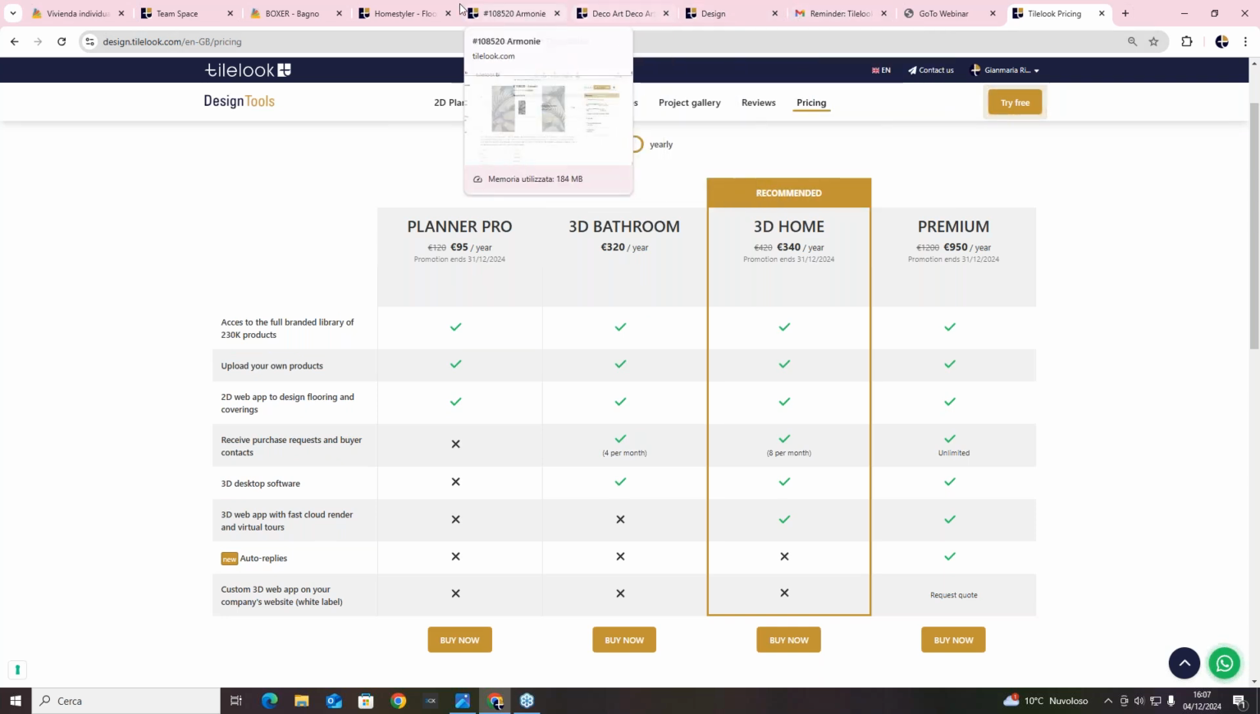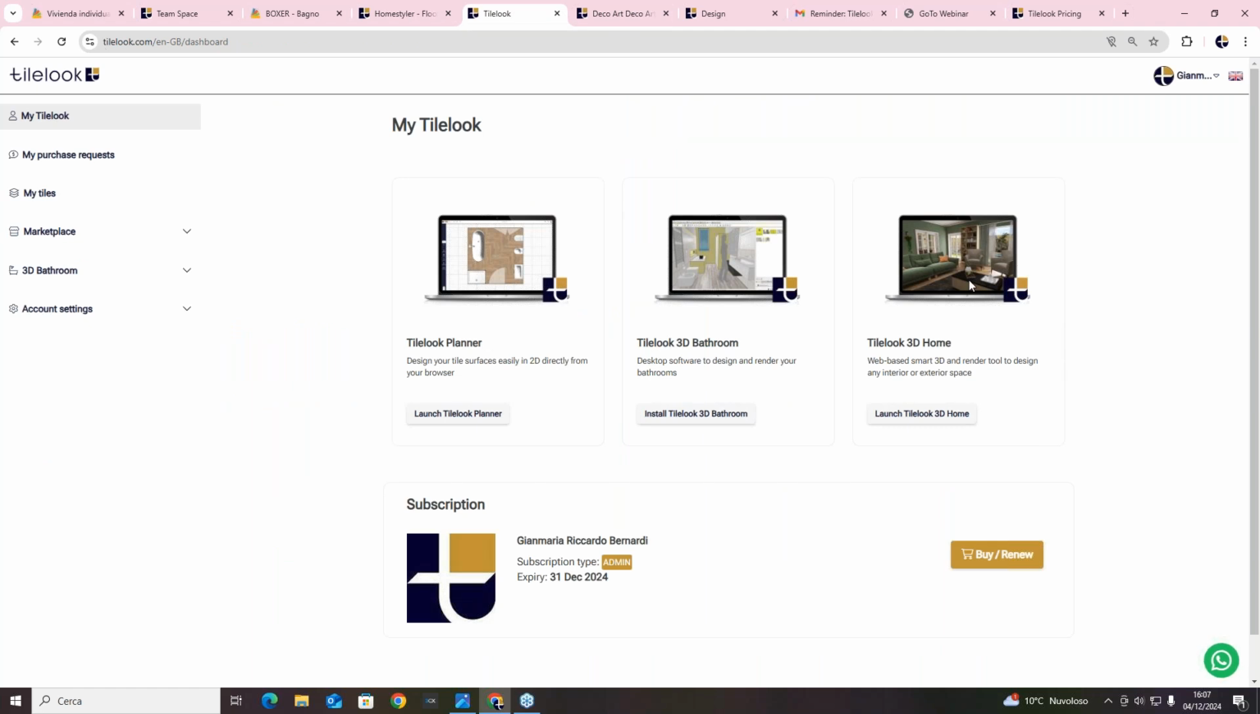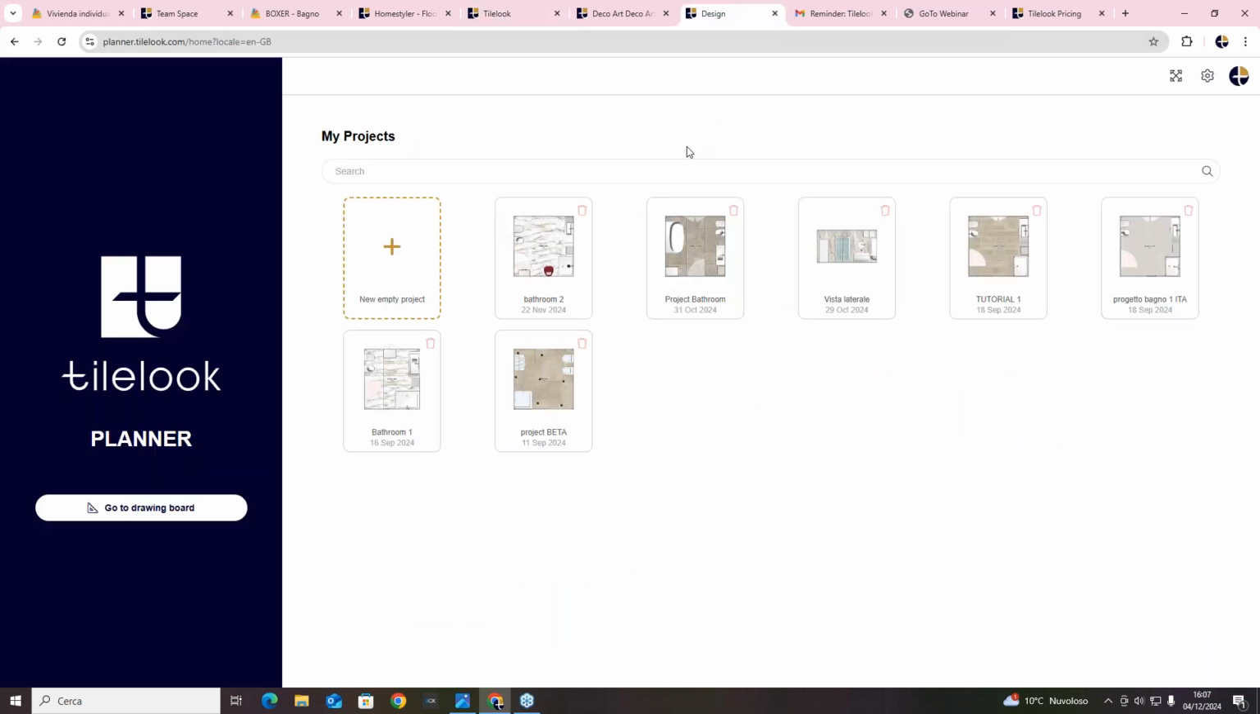So let's jump back to my Tilelook. Okay, let's start with the Tilelook planner. I've already opened my page.